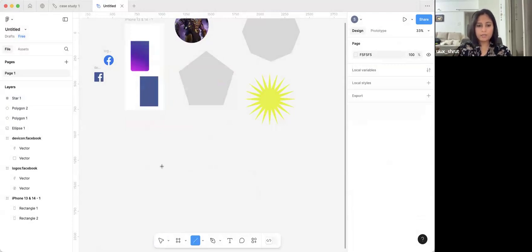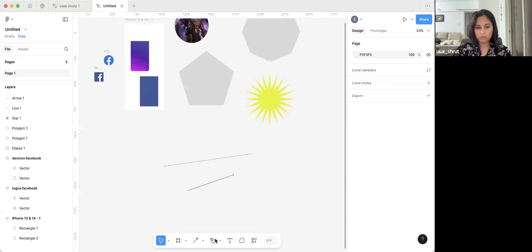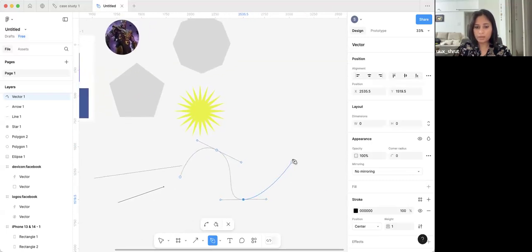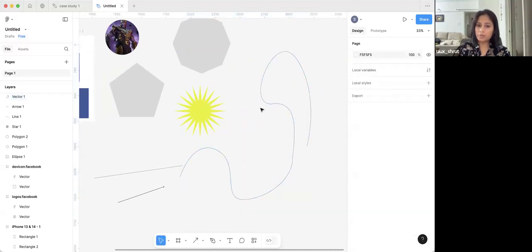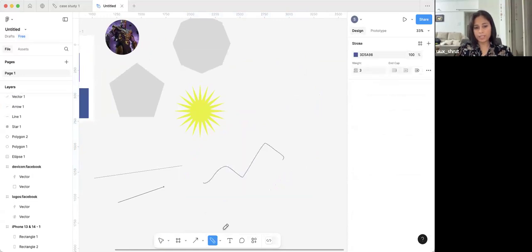And then you get random things like you can draw a line, you can draw an arrow, and then you get the pen option. So if you want to create a wavy shape, which you usually use in Illustrator, you are very familiar with this tool, right? You get the same tool over here also, the pen. You can create wavy shapes and all with the help of the pen. And pencil. So you can draw anything with the pencil.